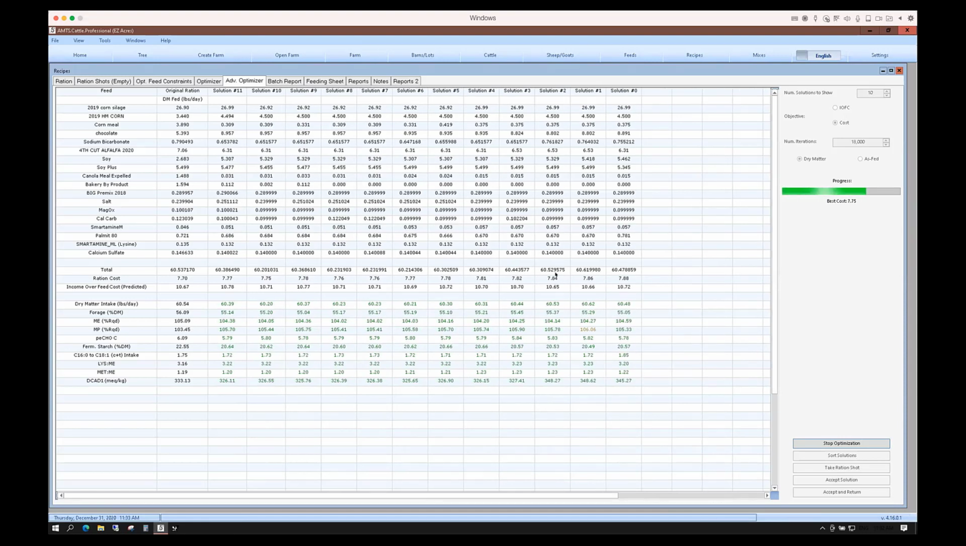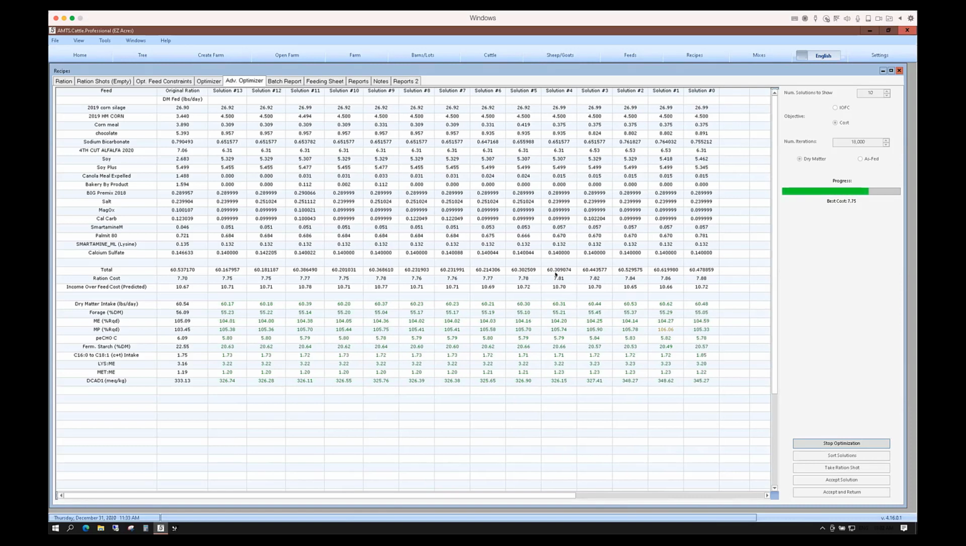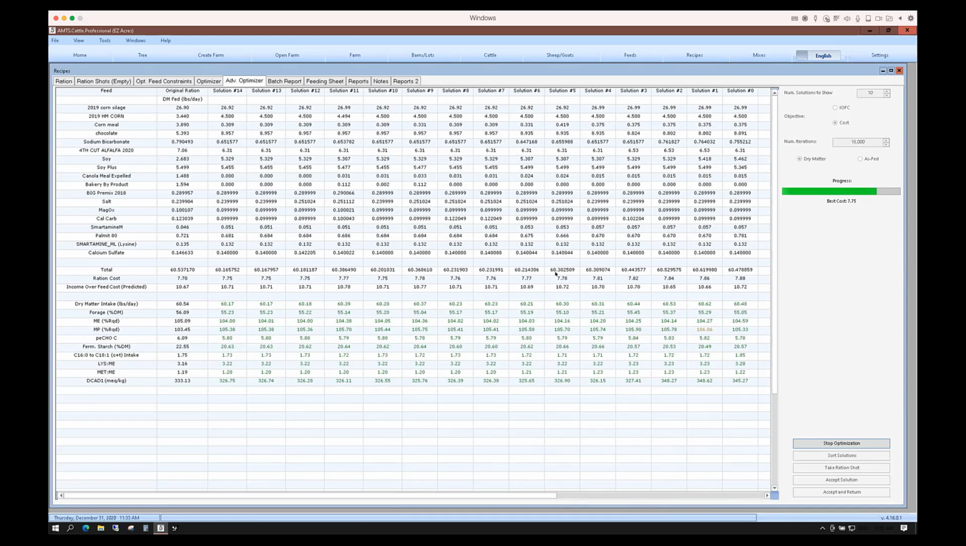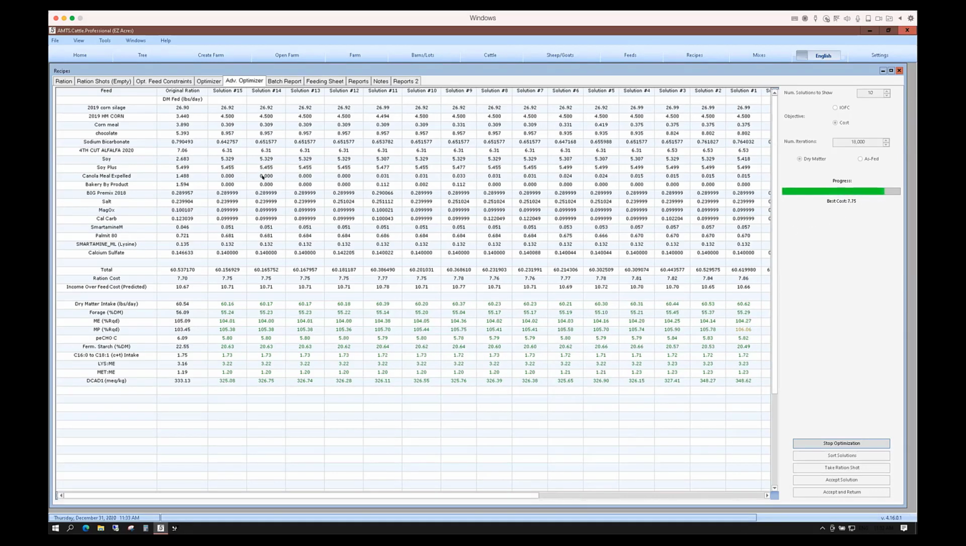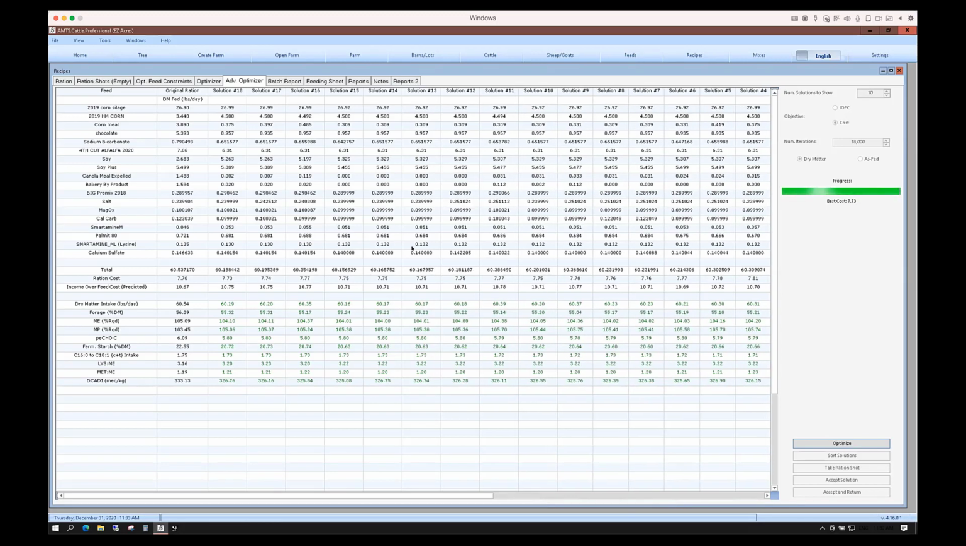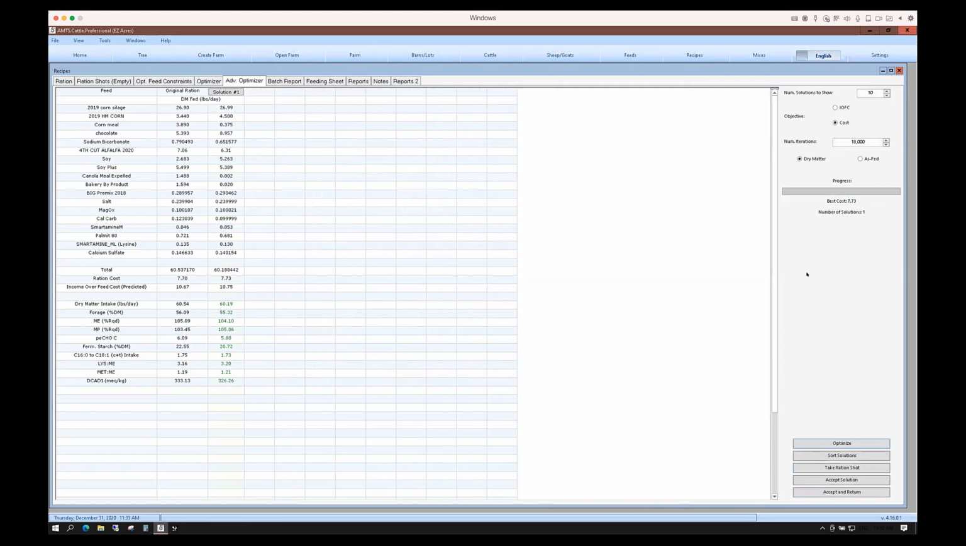So here we are now. I also had gone back and changed the minimums on ME and MP to 105%. You can see it's now finding solutions, and as it's finding them, it will show them on screen and show you what the best cost it's found so far. Now at this point, we could just say stop optimization and select from the group that it's already found, or we can let it finish.